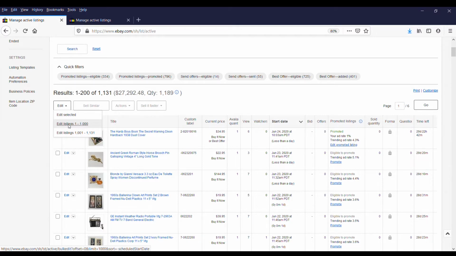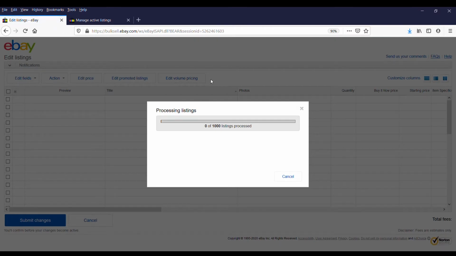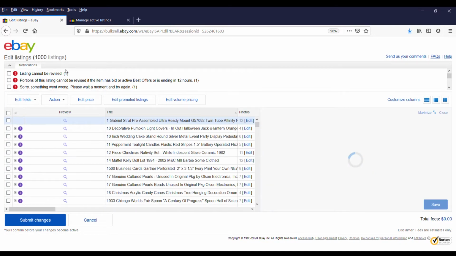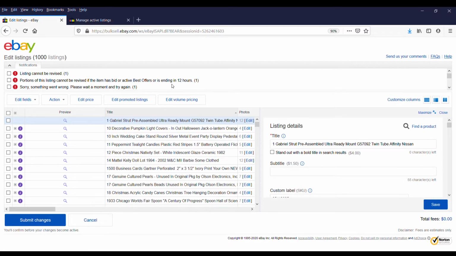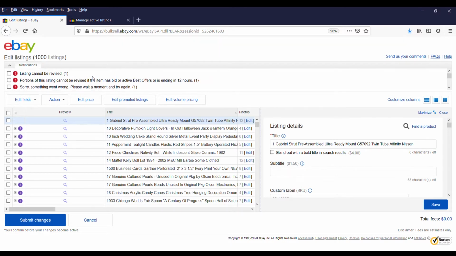So I'm going to click on the first 1,000, and it's going to bring me to my bulk editor. As you can see, it's processing, bringing in all 1,000 of them listings. And let's give it a second here. Should generate fairly fast. Okay, and I have some potential issues up here. That's what the red exclamation point is. It's basically saying I have about 7 items that probably have best offers out on them, and I can't change them. But then it's giving me the option to change any of these listings, the remaining amount.